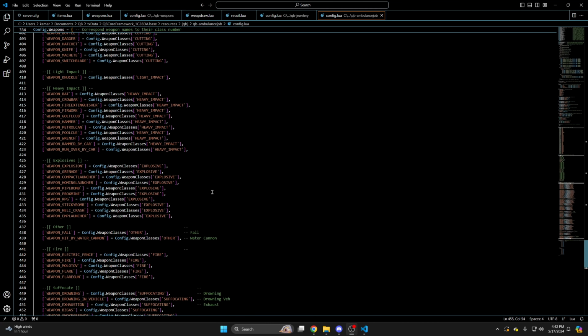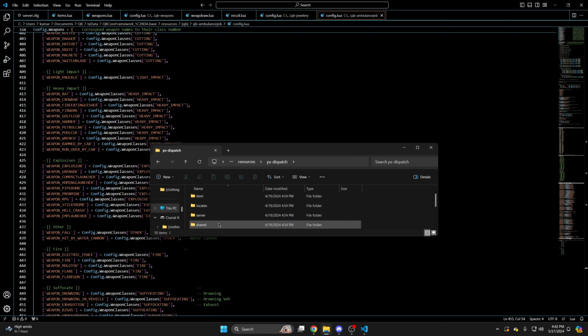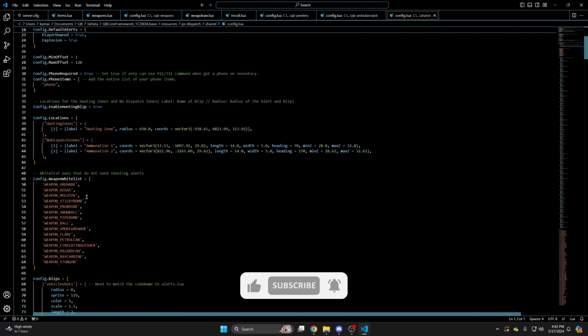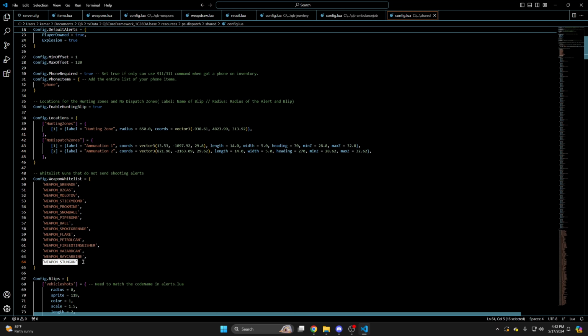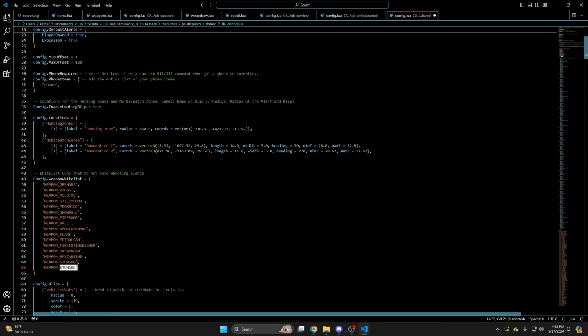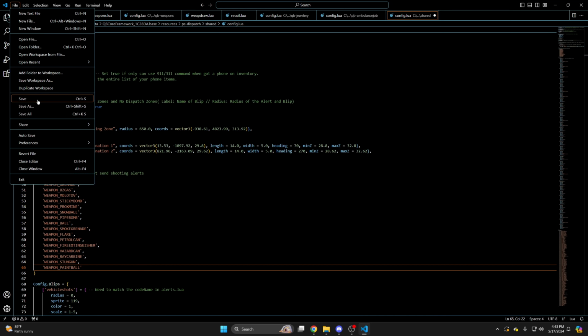The next step deals with the alerts for PSS patch and shooting. You can disable alerts for the weapon or add it to the list. I'll show the disabling option first. So go to your resources and find PSS patch. Go into the shared folder and open the config. Then scroll down to this section here. And I'll copy this last one and paste it again. And I'm going to disable the alerts for the paintball gun. Then hit File and Save.